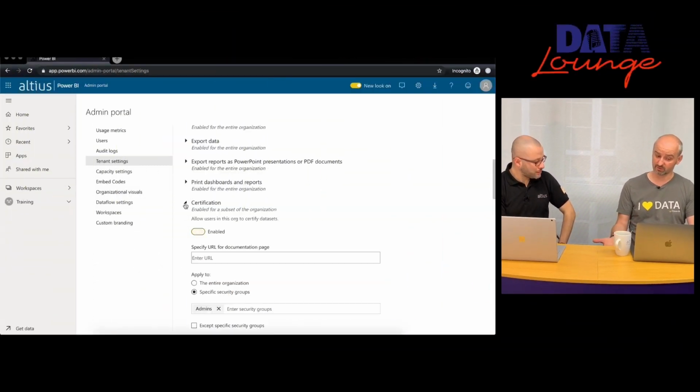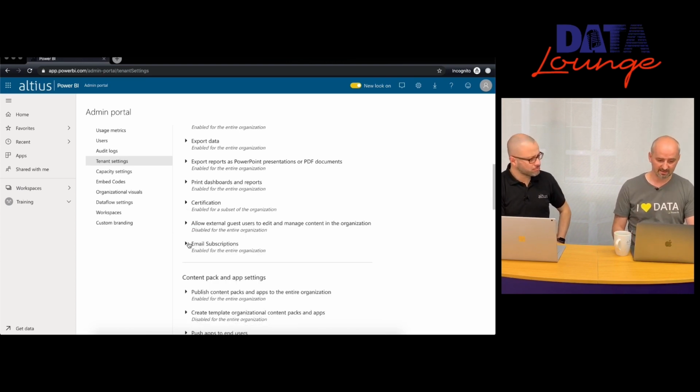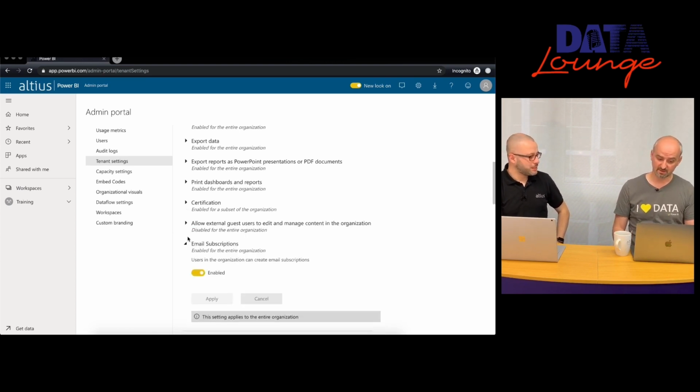So let's head to our last. So this is what you can control with certification. Who has the ability to certify it? Okay. And email subscriptions. If you want to be able to subscribe to a dashboard or a report page, then this enables you to set the scheduling, and you will receive an email with a print screen of that report page or dashboard and the link to go there to see in detail if you see anything interesting.